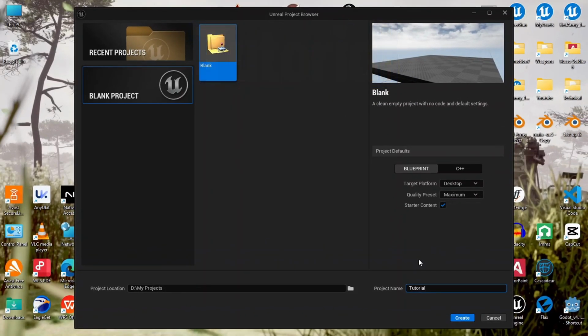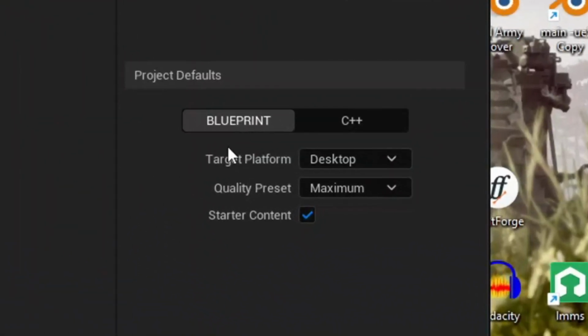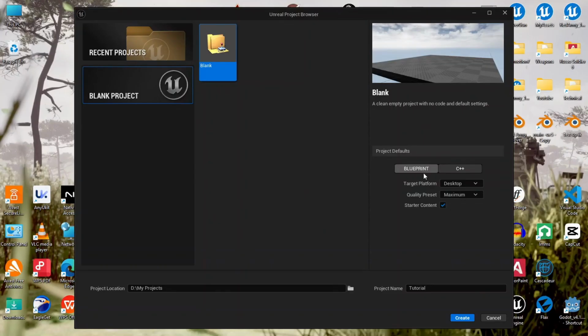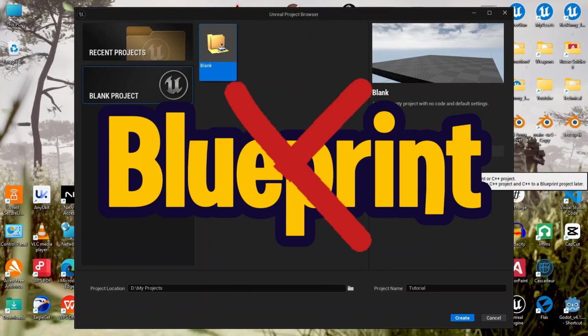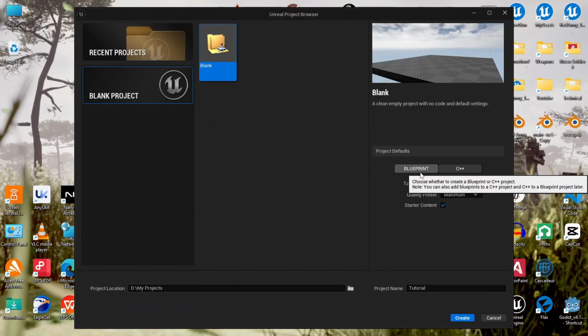since we are not creating a serious project but a learning project. And over here, I recommend you to use C++. I don't recommend Blueprint because Blueprint is actually slower and doesn't use the whole power of Unreal Engine either. So choose C++. You can uncheck this starter content for now.